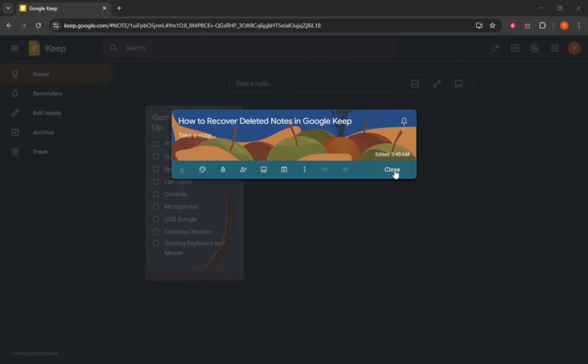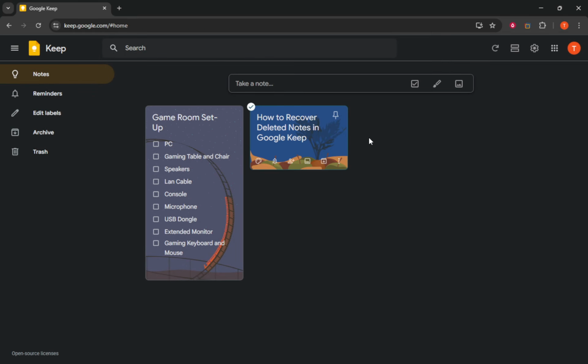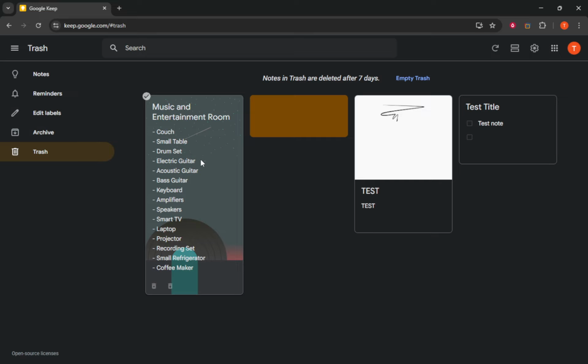When you delete a note in Google Keep, it isn't immediately gone forever. Instead, it moves to a trash, sometimes labeled bin, where it stays for about 7 days. During that time, you can bring it back to your main notes list with just a few clicks.